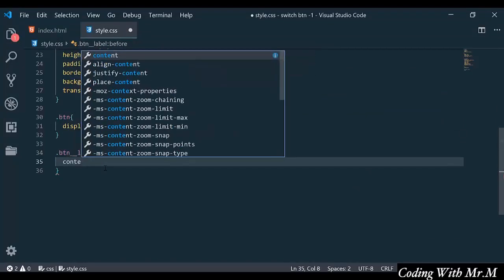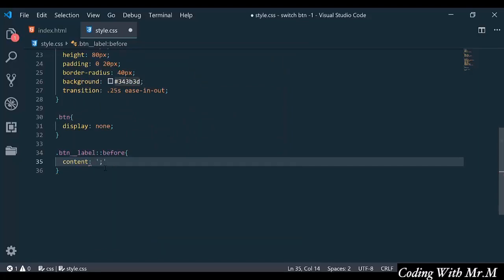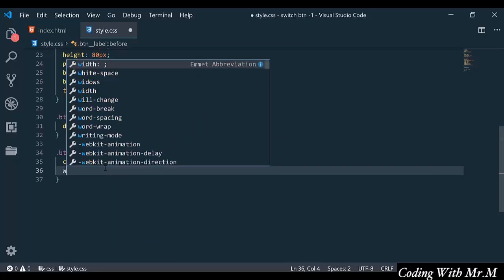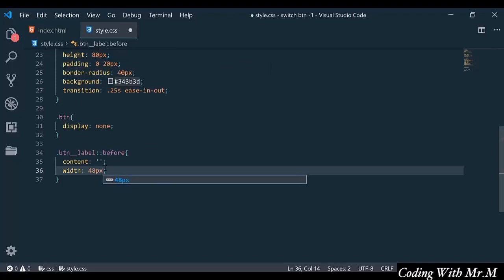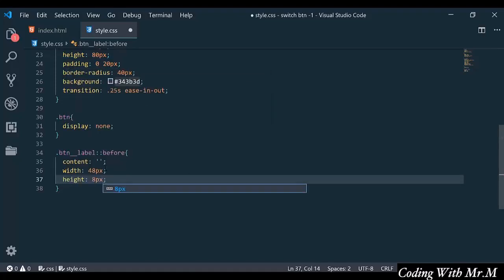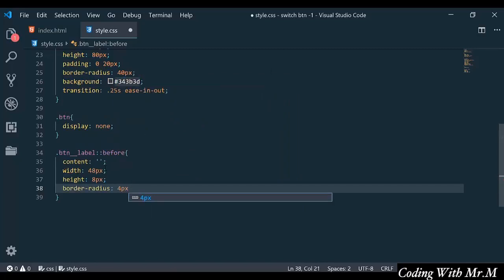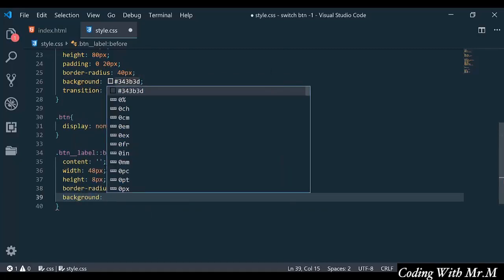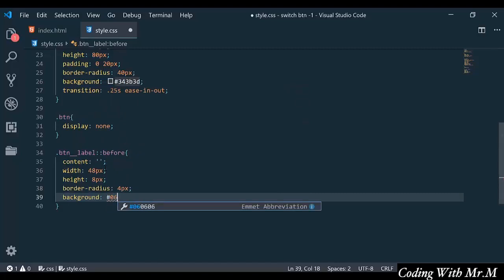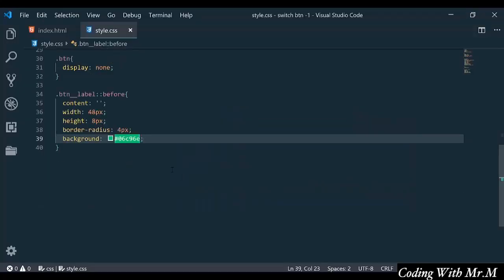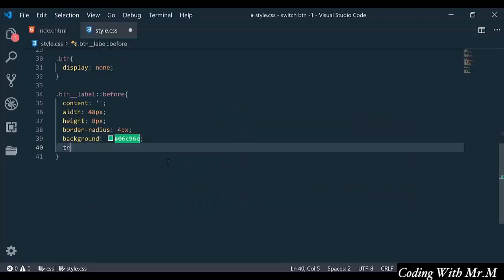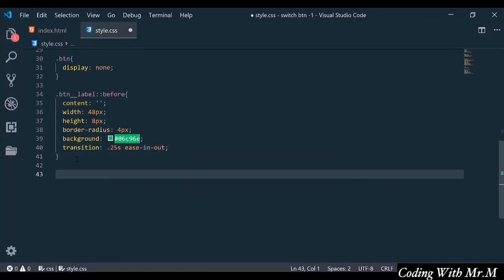Now we're going to create a before element on our label, which will be the little line that becomes a circle. We're going to need an empty content string, 48 pixel width, 8 pixel height, with a border radius of just 4 pixels. And our starting background color will be green. And our transition will be also 1/4 second, ease in and out.